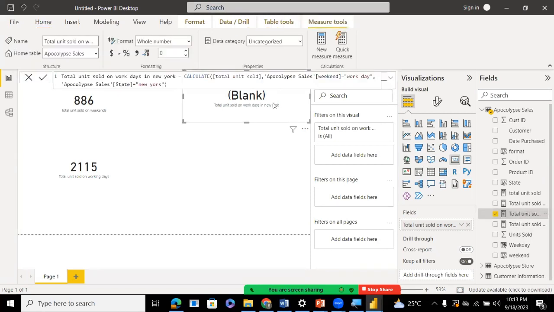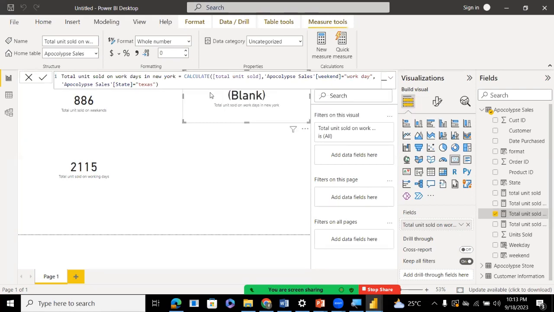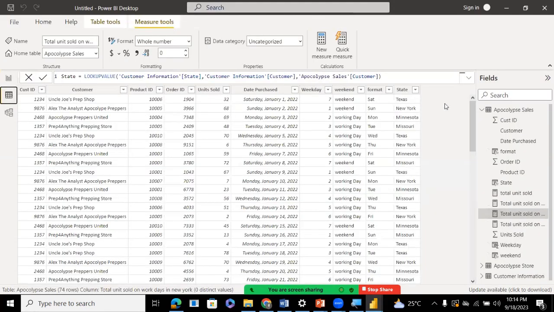Let's go back to the form. Again, we'll check. We have Texas. Let's check Texas. Let me check my data. Let me see where we actually have this weekend. Okay, working day is Minnesota. Working day here. So that's one.